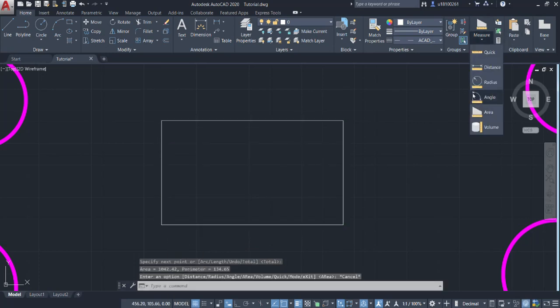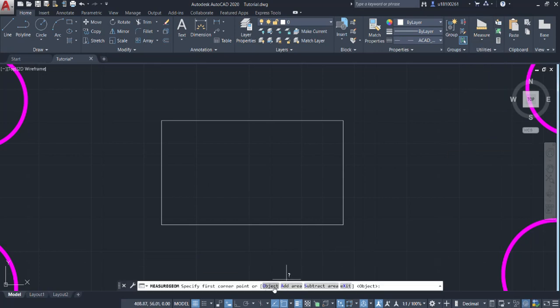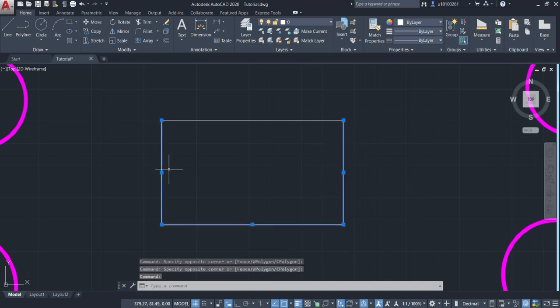But if you go on the area and choose below, as you see, we have options. We have add area, subtract area, exit, and we have object. If you choose object, it says select objects. We don't have objects here. We have separate lines. As you see, if I press here, it doesn't work. If I press here, it doesn't provide the value. This is because this is not an object. It's separate lines that are creating a rectangle.